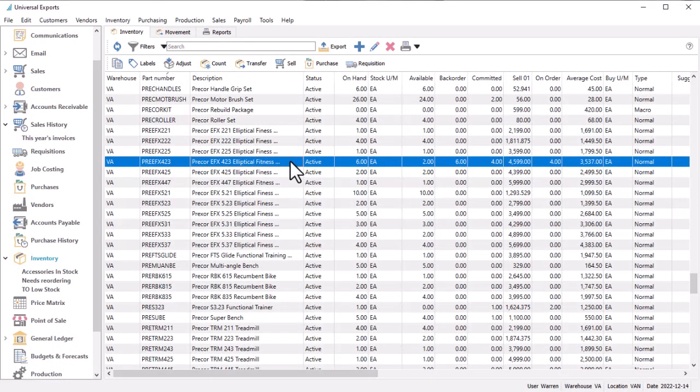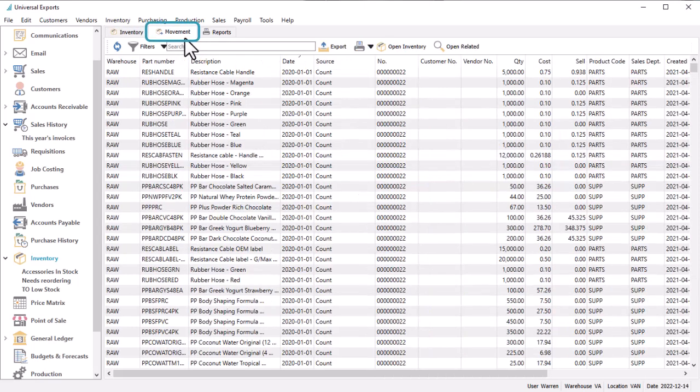From the list of inventory items, you can inquire, report on, or create transactions for multiple items at a time. The Movement tab shows the same activity information as when editing an item, with the ability to include many items in your filter or search.